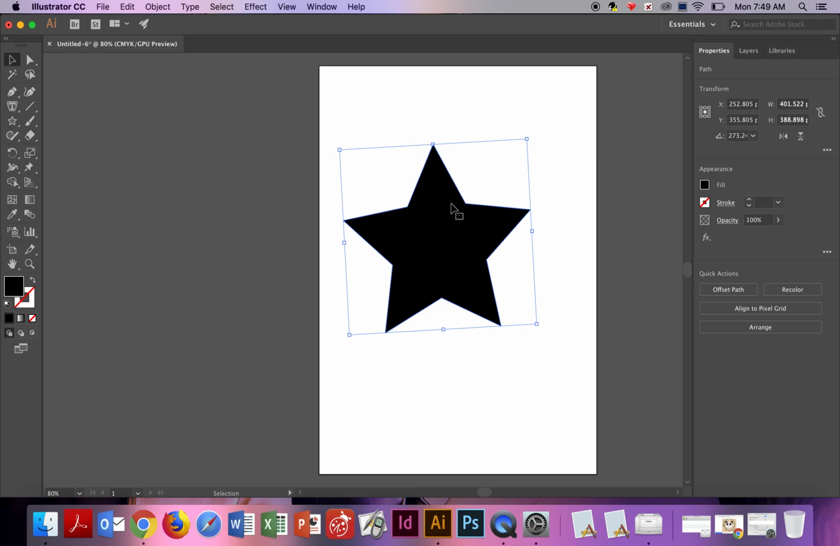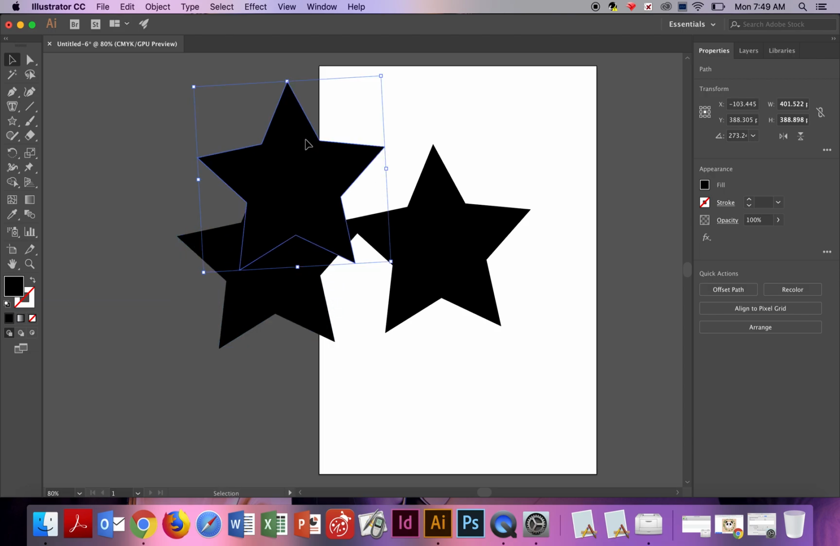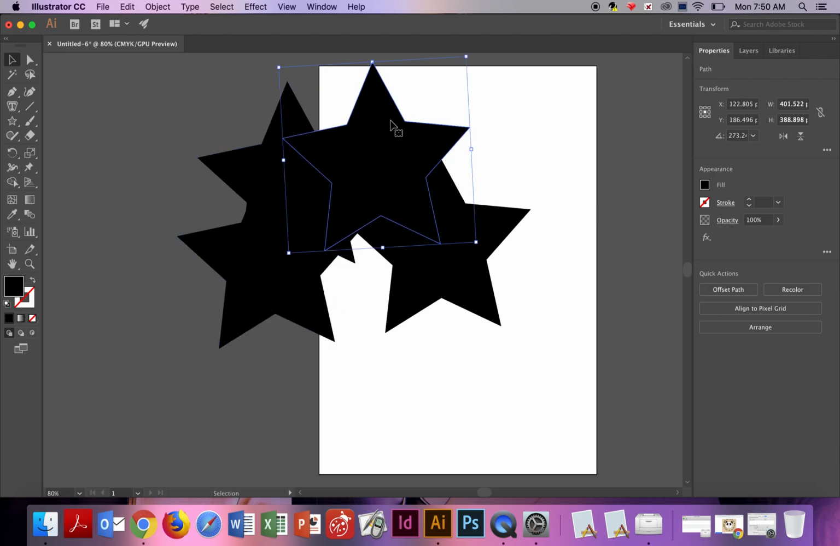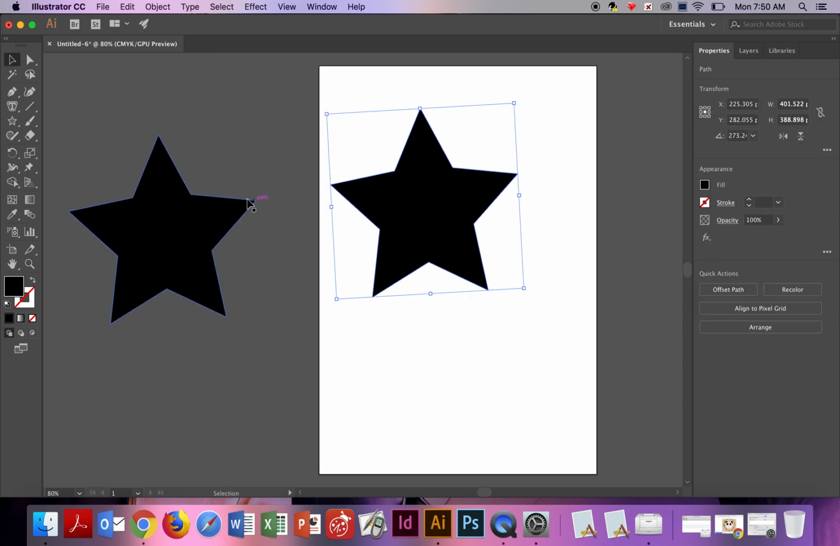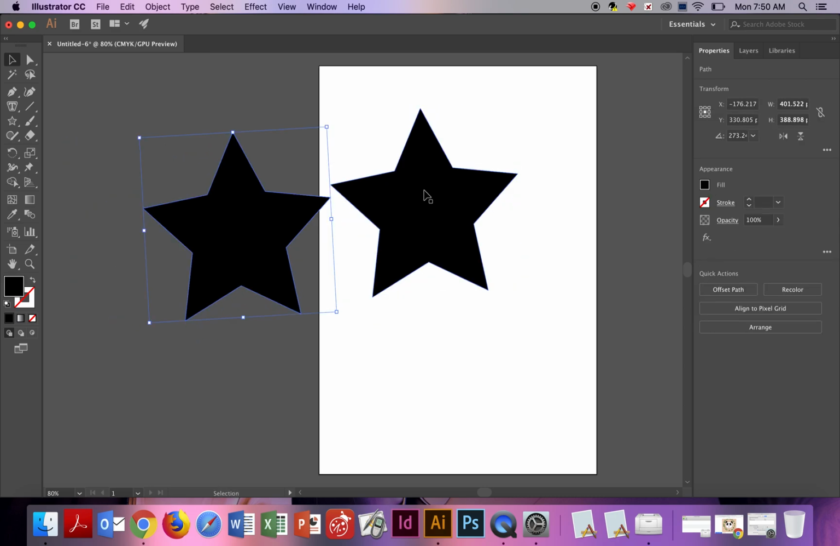Quickly, I want to duplicate my star, so I could hold down Command C and then Command V to copy and paste it. Another easy way to quickly duplicate something in Adobe Illustrator is to hold down the Option key on your keyboard. So I'm clicking, I'm holding Option, and then you can drag something out as many times as you want. Okay, so I have 2 stars, and you'll see why in just a second.